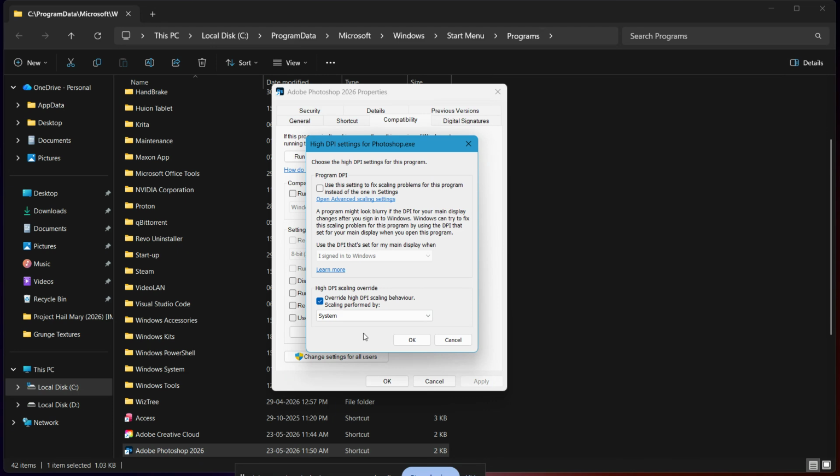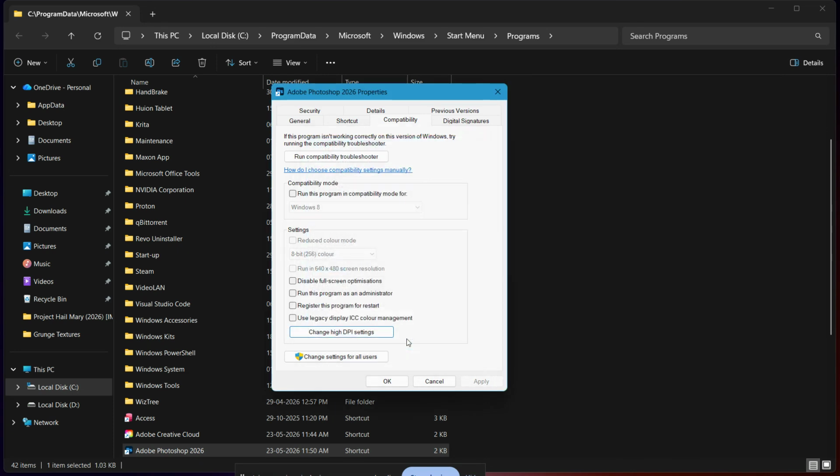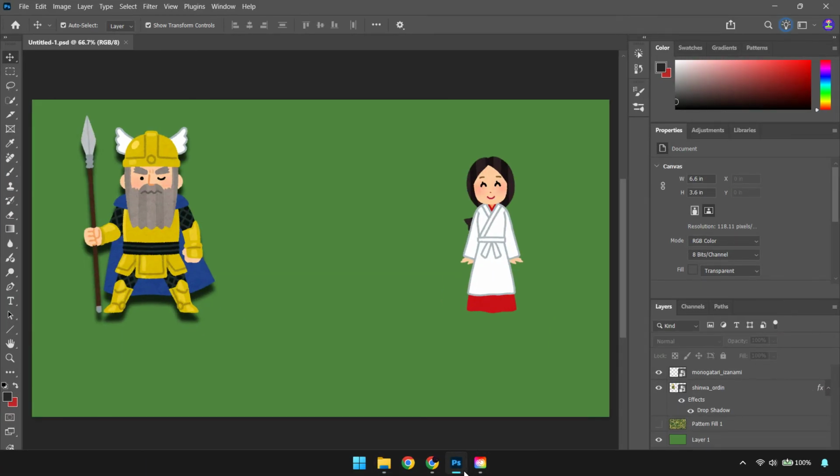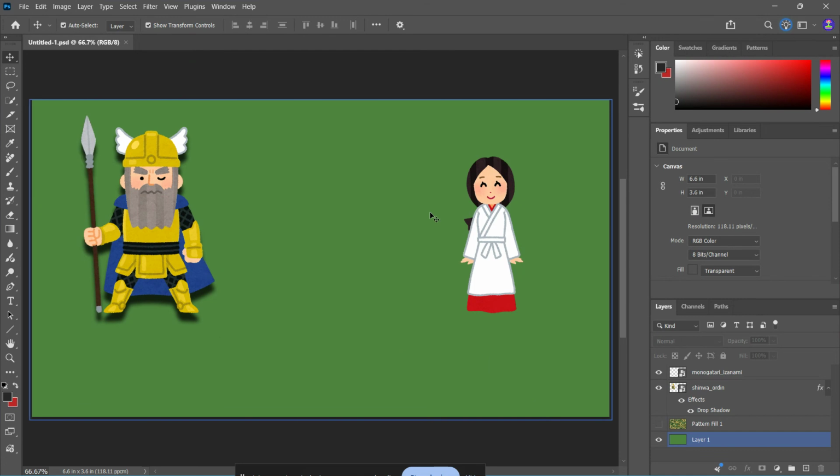After that, click OK to close the DPI settings window. Then click Apply and click OK again to save everything. At this point, the setting is locked in, but it won't take effect until you reopen the program. Now, launch Photoshop again. When it opens, check the interface. In most cases, you'll immediately notice that the menus, panels, and text are much better sized for a 4K monitor. If this fixed the problem, great, you're done with the main repair.